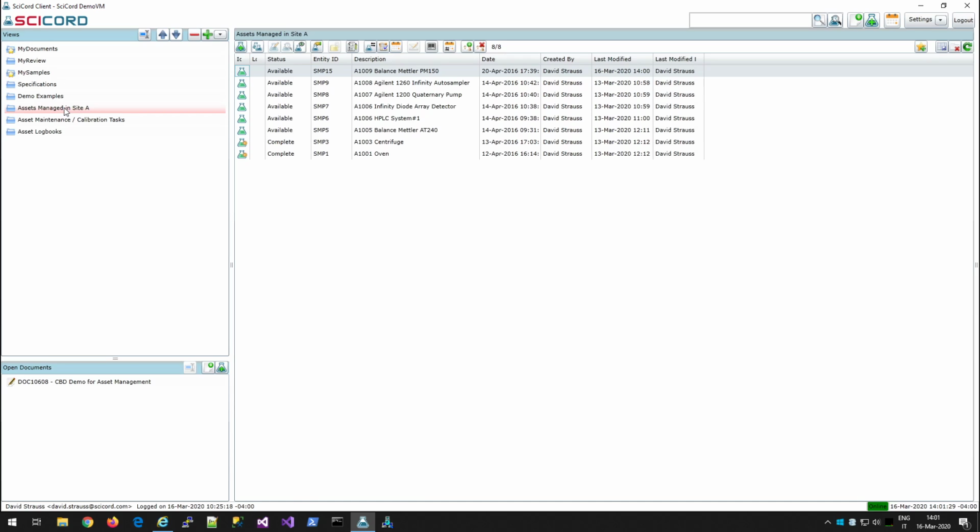Assets within SciCord ELN are displayed in views, which can be filtered for specific labs, workgroups, or sites. The assets defined for this demonstration site are displayed. Asset definitions are managed by selecting the asset and opening the dialog.